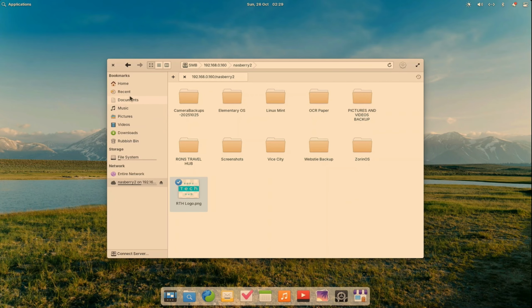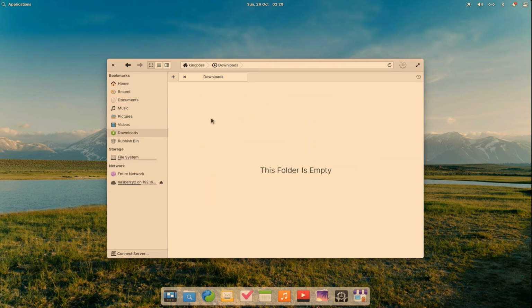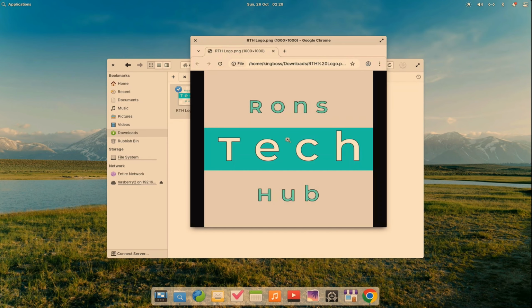I'm going to go to downloads, where's downloads here. I'm going to right click on a blank space and choose paste. That's been copied perfectly okay. I'm going to double click on it to open it, and yep, everything works perfectly fine.